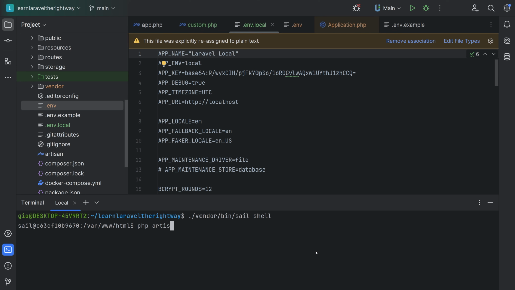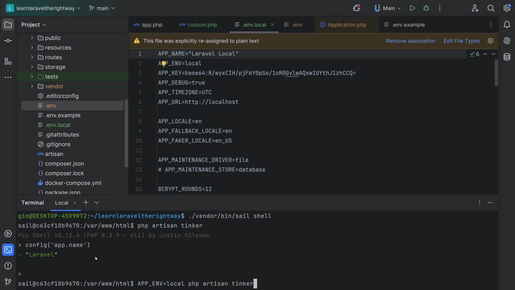So we'll do php artisan tinker. Let's get the application name configuration file. And we see that it's still returning the Laravel from the .env file. However, if we try to run the Tinker with the environment variable being set before the command externally like this, and then run php artisan tinker, what's going to happen is that Laravel is going to detect this and it's going to try to load .env.local file instead of the .env file.